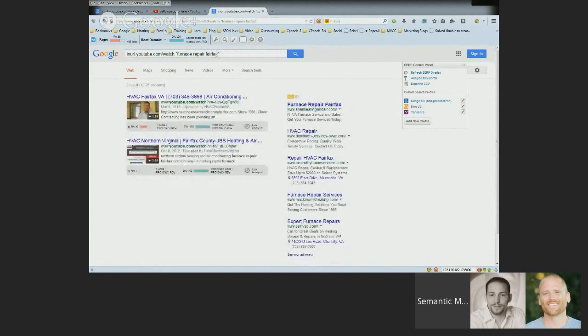And we could switch that around and do Fairfax furnace repair and that sort of thing. Just play around with Boolean searches, guys. That's what they're there for. It's amazing what you can uncover. All right. So that's for finding clients, finding potential clients, prospective clients using Boolean searches.